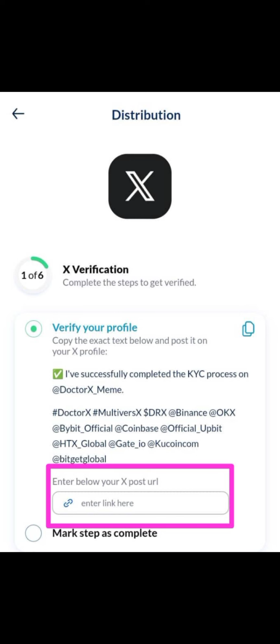So after the first task is verified, there is a second task where you will need to verify your X account. You'll need to copy the given text. As you can see, there's a text and there's a copy icon there. So you need to copy this text and post it on your X account. Then copy the link of the post on your X account and enter it below in the box right there for you to get verified.